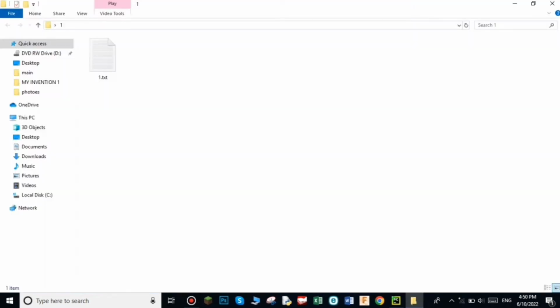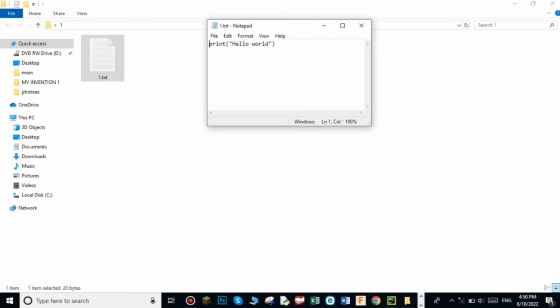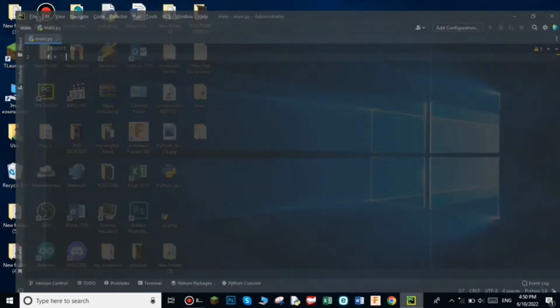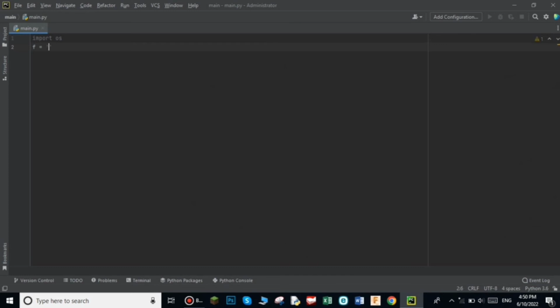We have to go to this file, press one time on this file, and copy the path of the file. Then you have to go to PyCharm and paste this path into the f variable. But remember that one backslash is not enough. You have to put double backslashes here to give the program access to open your folder. And now my program understands that it has to go to the main folder and open the file which is inside of this folder.